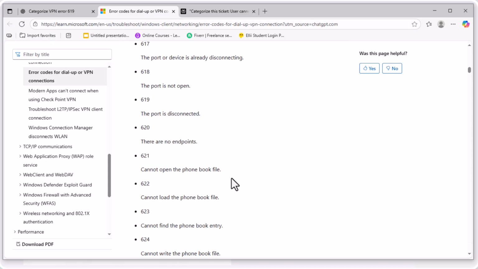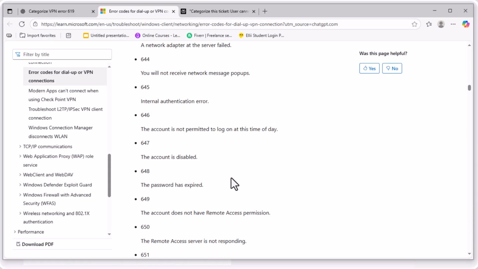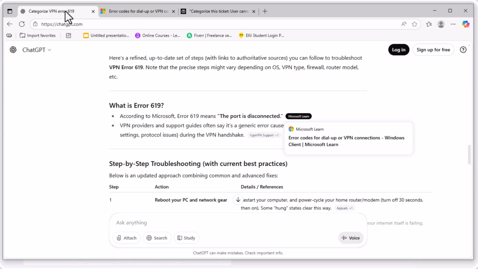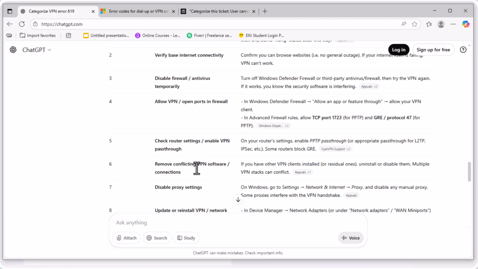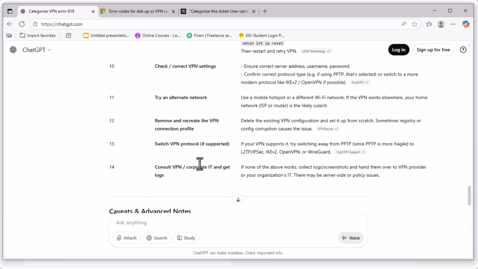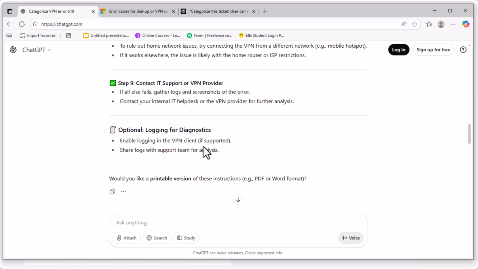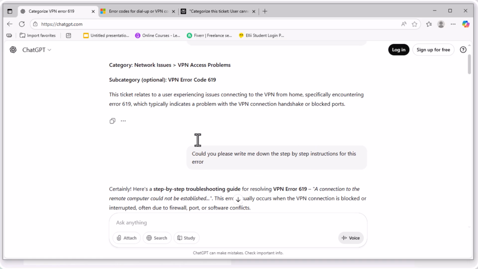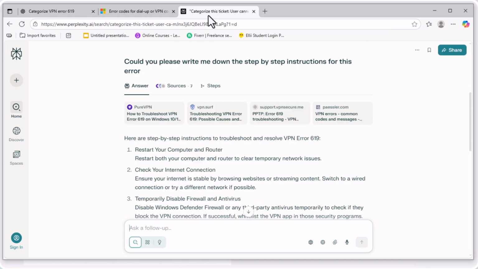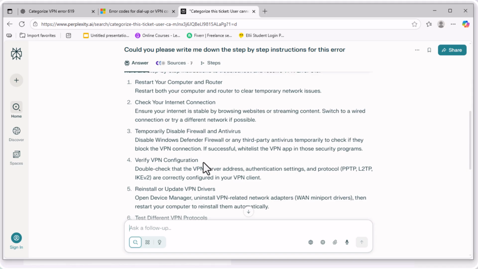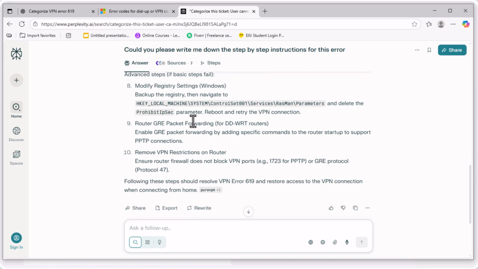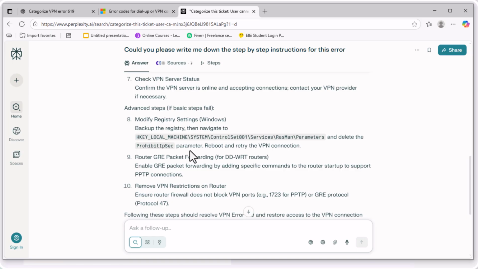So you can see that it's all coming in here. It's all coming from the Microsoft website. So this is one other way to do it. Now that you have these steps, what you can do is write it down and provide it to the user who is solving it. I will not recommend you provide these kinds of steps to users because they're not technical. They will not be able to solve it. It's very complicated, specifically for this error.